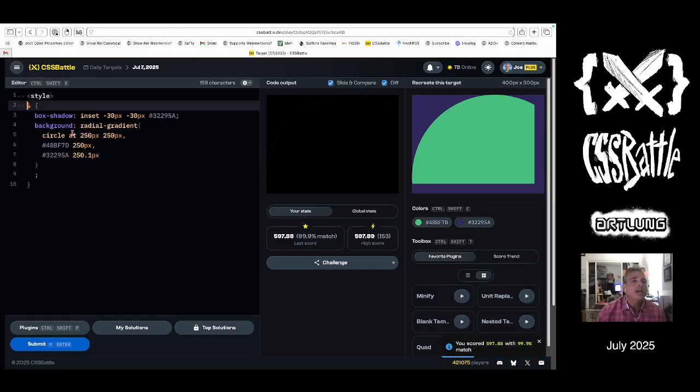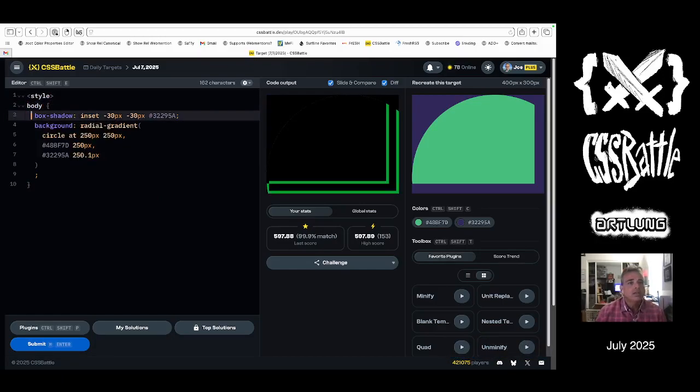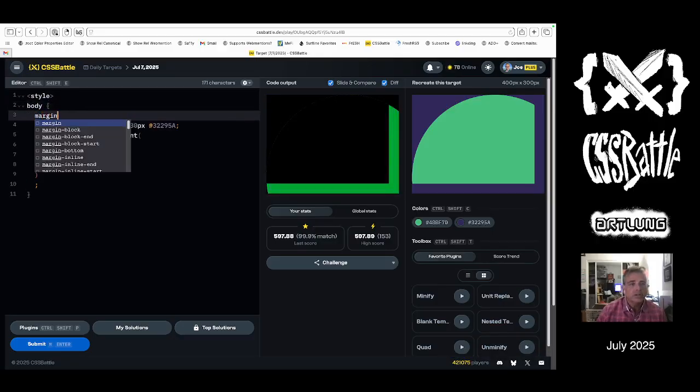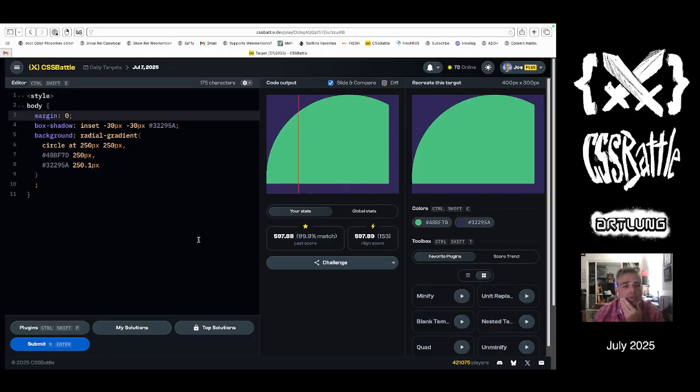All right, so what happens if we do this on the body instead and do a margin of 0? I think I'm running into a problem with Safari being slightly different from Chrome. And of course, I'm not looking at Chrome, I'm looking at Safari, and that's one of the pitfalls of how I do these things. All right, so that's no good. That is not working how I want it to. Okay, so it's a problem with the box shadow.